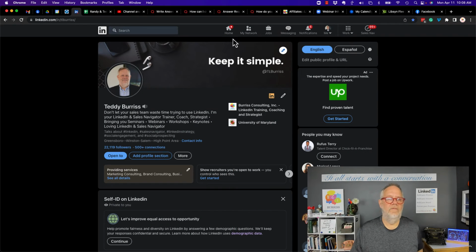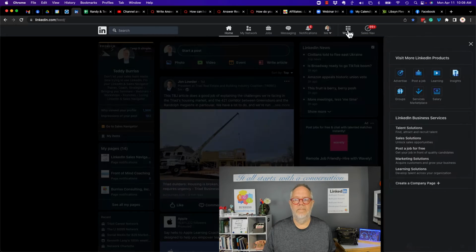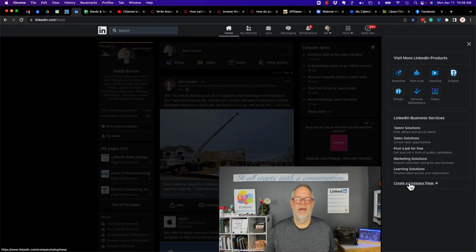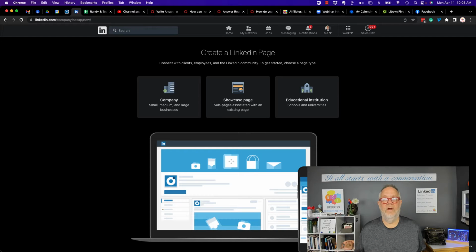So it's right here. If you want to create a LinkedIn company page anywhere from LinkedIn, go to the Work button, click on the Work button, and then at the very bottom, create a company page. These are the steps you have to go through. First of all, you have to decide: is it a company, a showcase page, which is an associated page with an existing company page, or an educational institution? I'm going to create a company page just to show you from here.